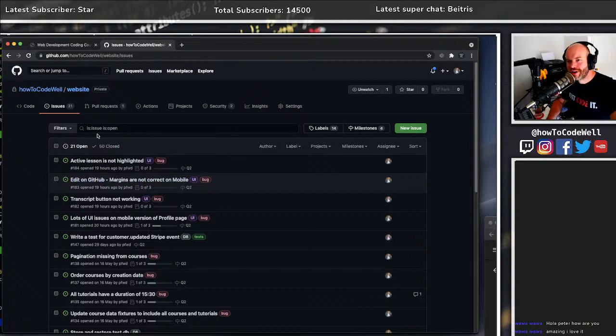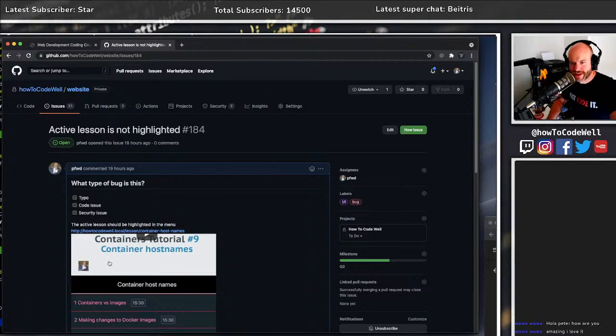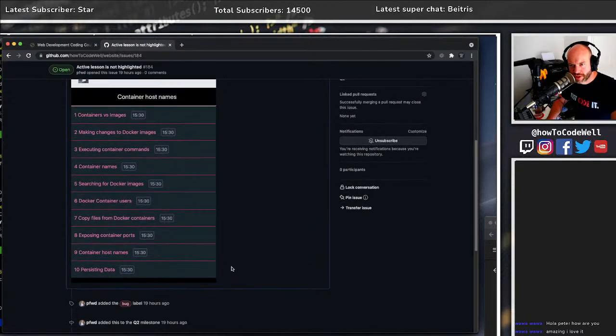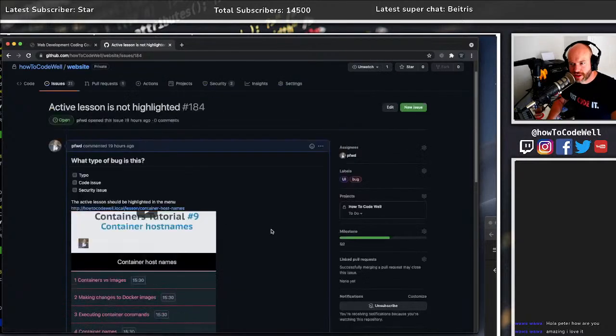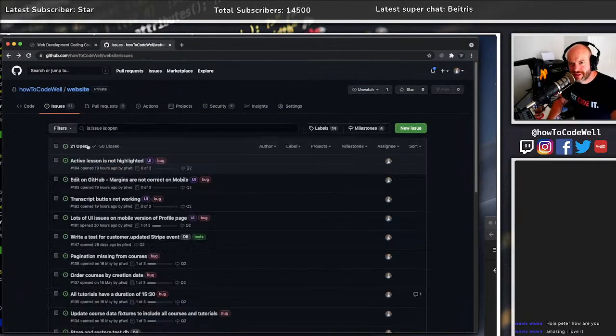Okay, so for some of these, I've created some screenshots. Here we go. Active lesson is not highlighted. The active lesson should be highlighted in the menu. You can see here I'm on containers tutorial #9. If I scroll down here, we should be able to see that 9 isn't highlighted, and it should be.